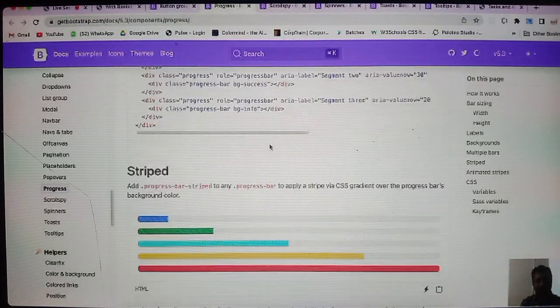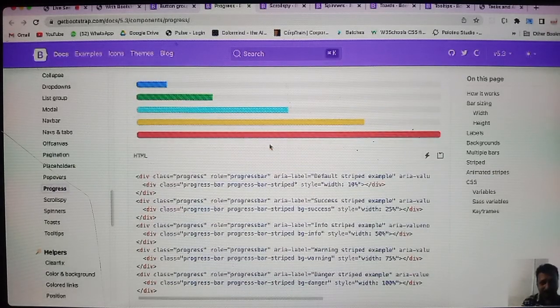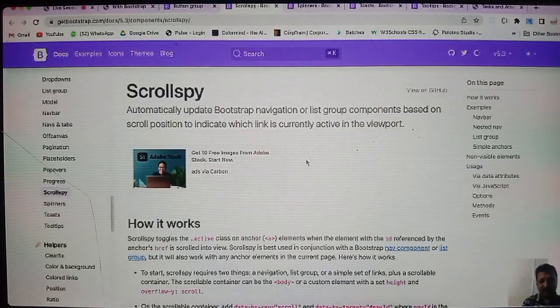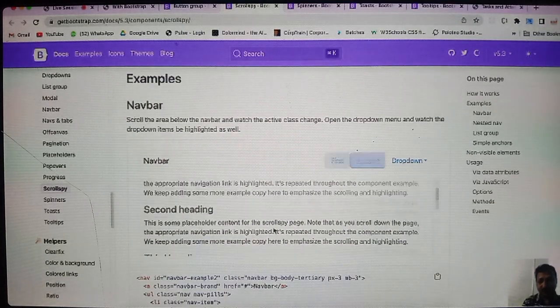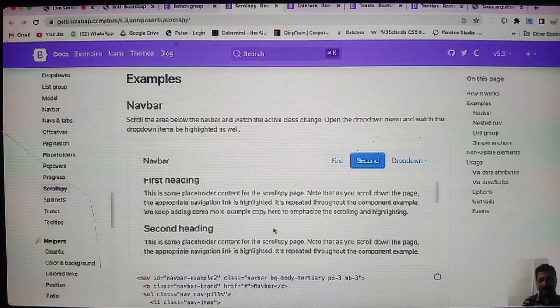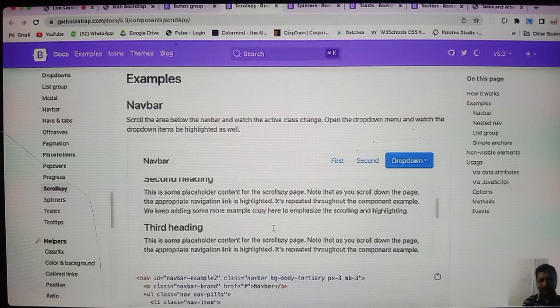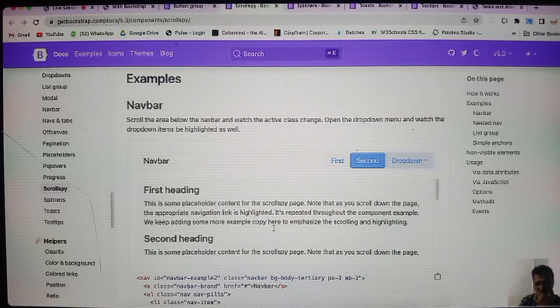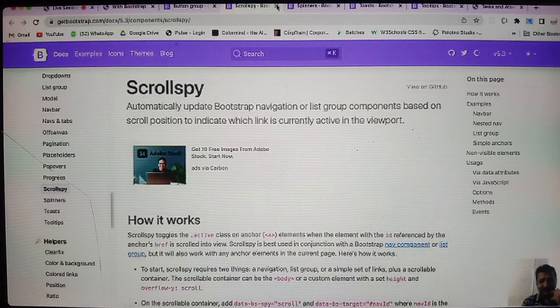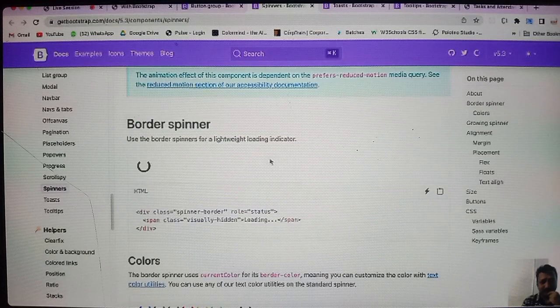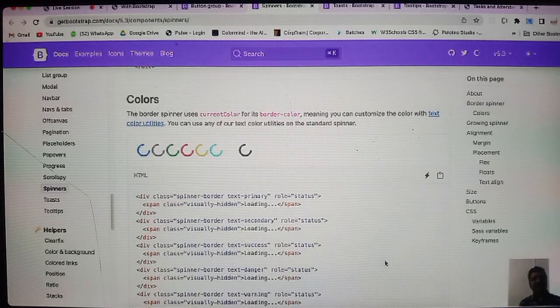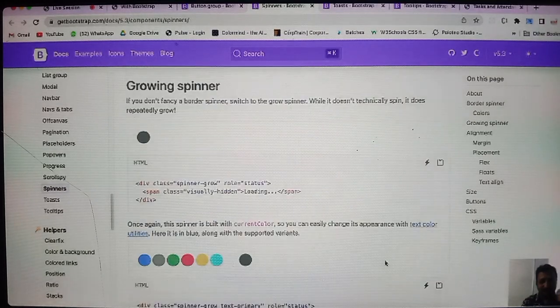You can scroll spy, which means according to your scroll, the contents are changing. Then spinners. You'll find these things in Android phones particularly. If something is good, use this.